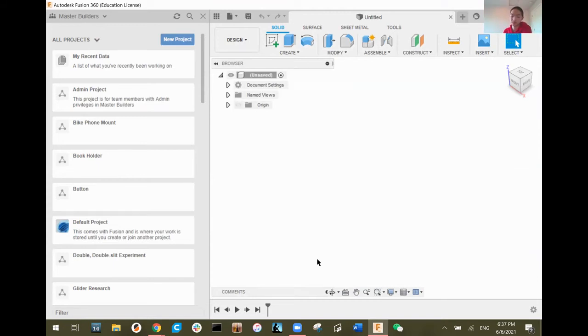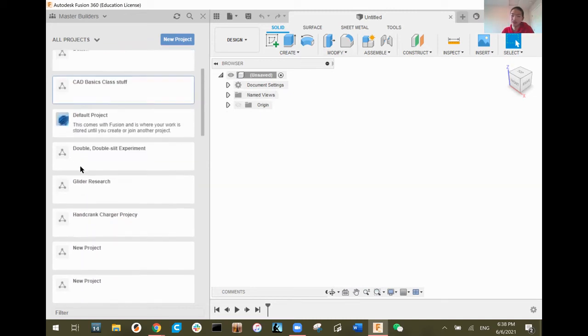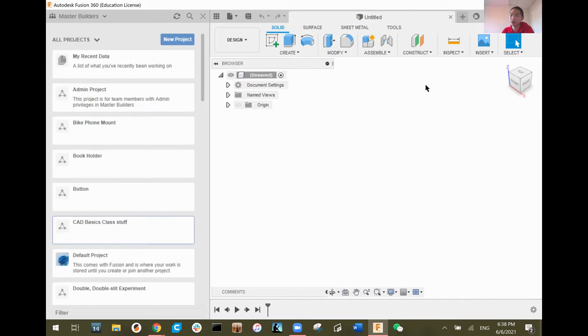And so first, before you start, you want to create a new project. This is just for organization, and you can name it whatever you want for this class. So I'm just going to call it CAD Basics class stuff.